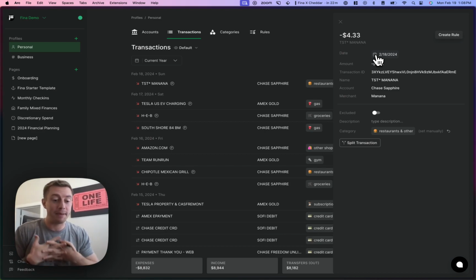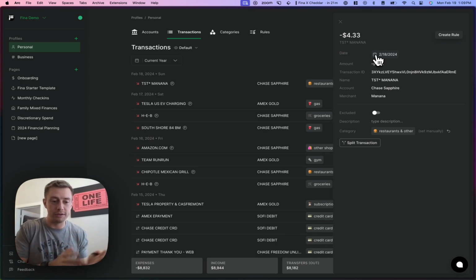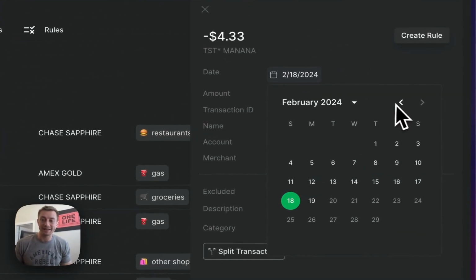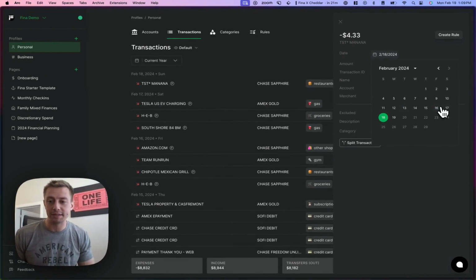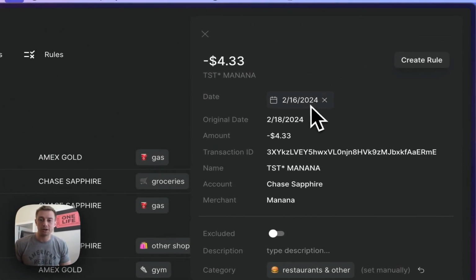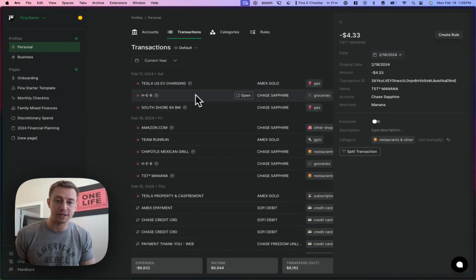Or maybe if you get paid a paycheck late, for example, and you want that paycheck to still show up in the proper month that you did the work for. You can come in here to this date. You can select any other date that you want for this transaction. So let's say I want to bump this back a couple days. I can do so. You'll notice that that will actually change where it's at inside the transactions list.